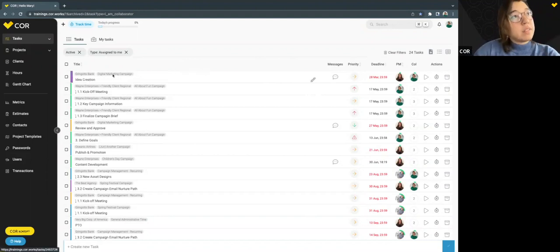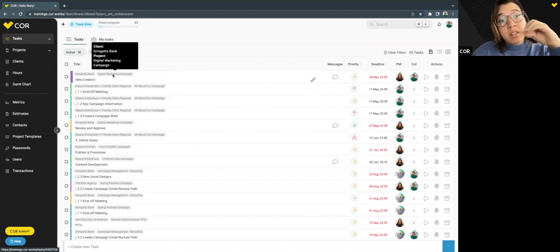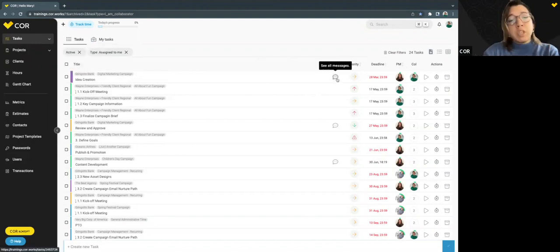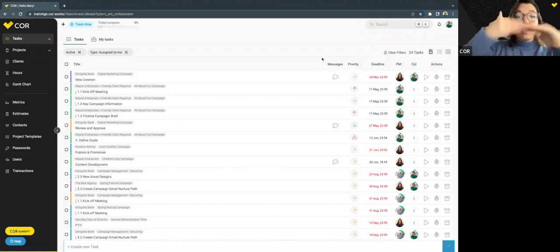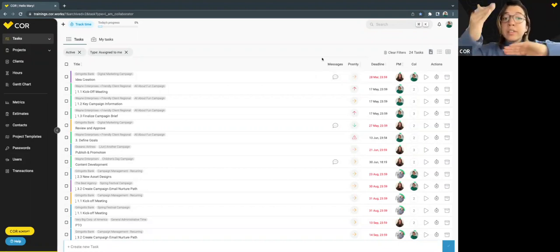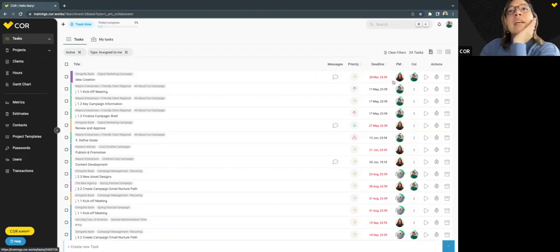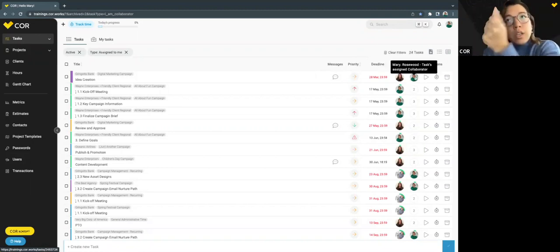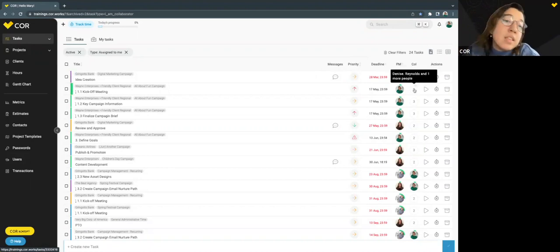All right, what can we see here in our simple task list? The name of the task, the name of the project which this task belongs to, and the client. We have clients, projects, and tasks, right? All of them linked. Then we have messages. In case you have new messages, you will have a small notification, a small indicator here. You have the priority, so you can start prioritizing one task over another. You have deadlines, obviously. You have the project manager, the user who has created this specific task. You have the collaborators, which can be just you, Mary Rosewood, or Mary Rosewood and Denise.